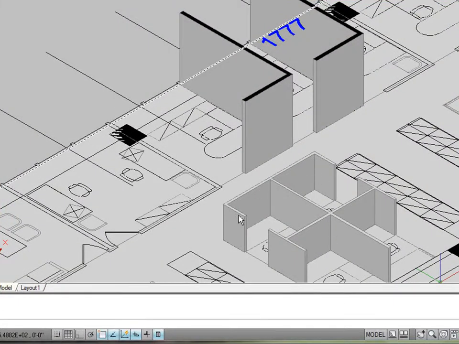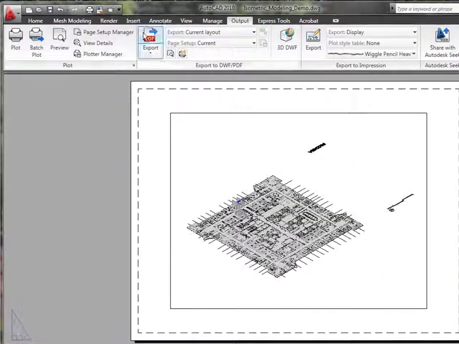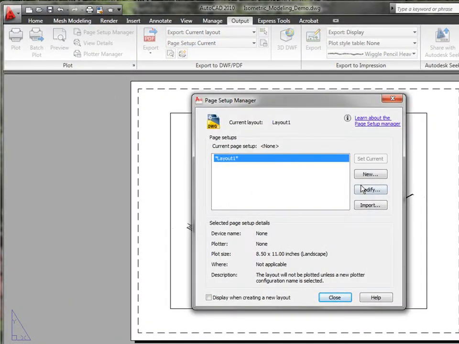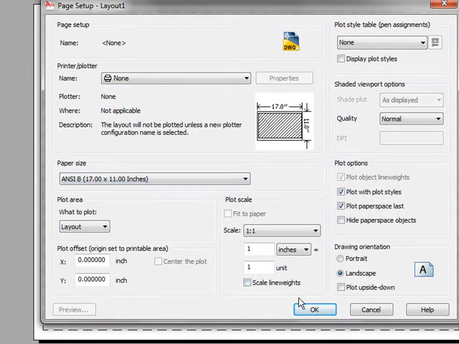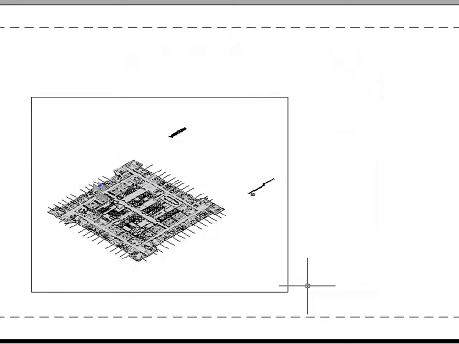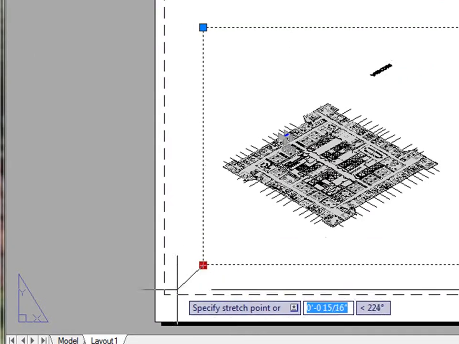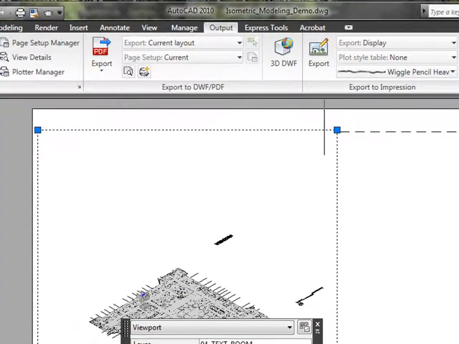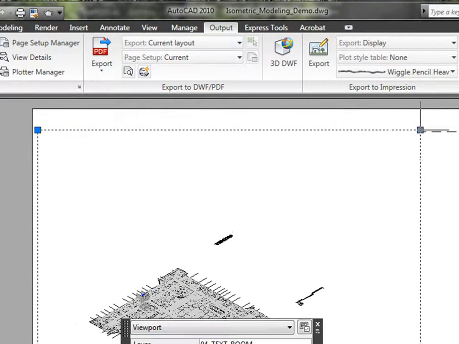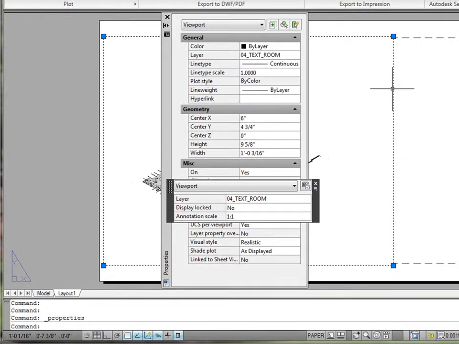Select the Layout tab in the bottom, and under Output, select Page Setup Manager, Modify, and change the paper size to tabloid or 17 by 11. Select the Viewport object and resize to the edges of the page, leaving enough room to the right for the table.